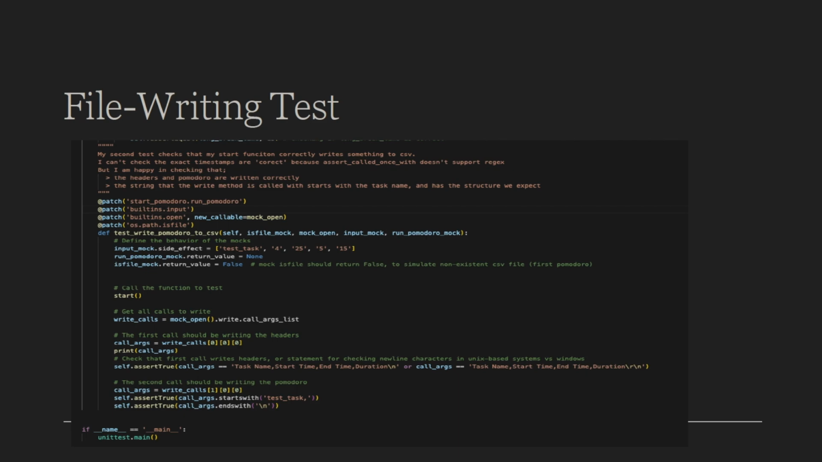We call the start function, and then we get all the calls made by the writer function, and we just make sure that the very first thing that's written is the header file, and we make sure that if Pomodoro.csv doesn't already exist, the next thing that's written is our Pomodoro data.